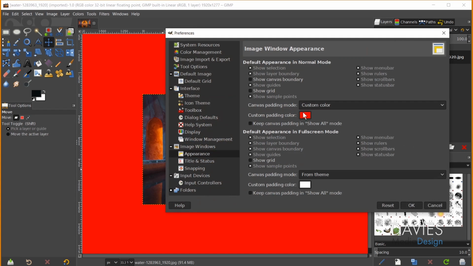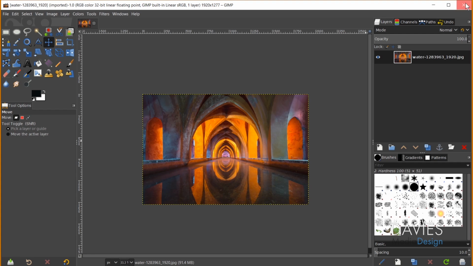We'll go back over here to Appearance. I'm going to change this back to From Theme, and I'm going to check the Show Canvas Boundary option, click OK. And let's come over here, close down GIMP, and reopen it.